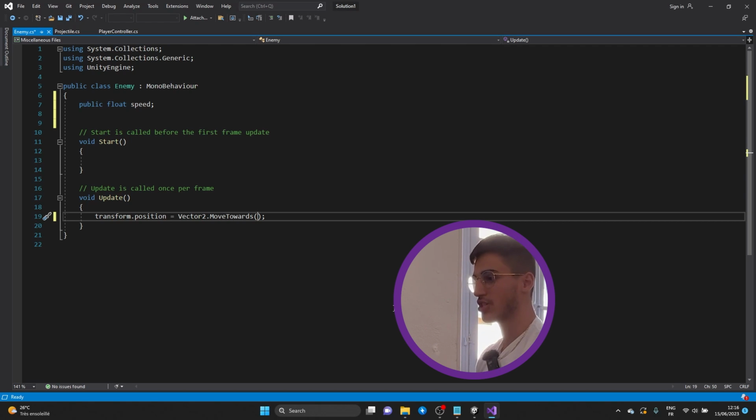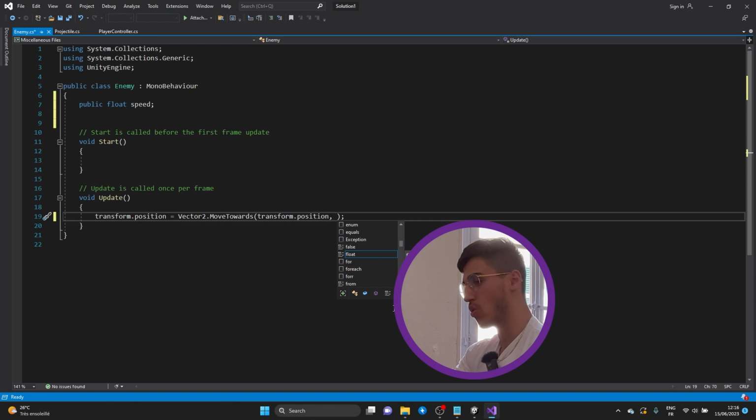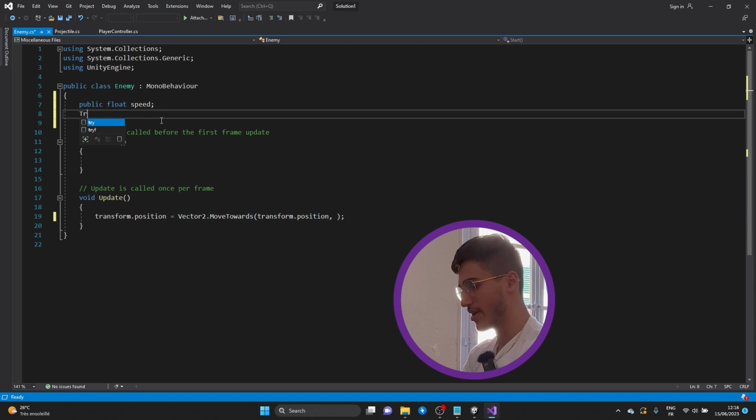So what's the current position of the enemy? That's of course just transform.position. So that's his starting position. What is the target position? So where do we want the enemy to move towards? We want him to go towards the player. So that's something that we need. We need a reference to the player. To do that, I'm going to come up here and create a Transform variable called player.